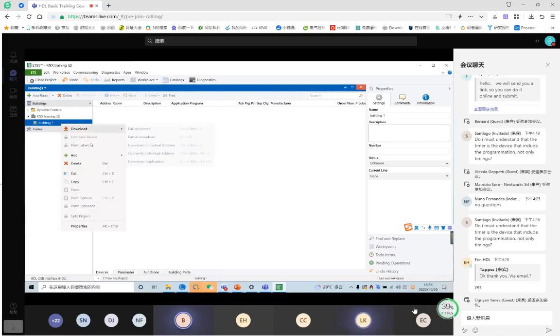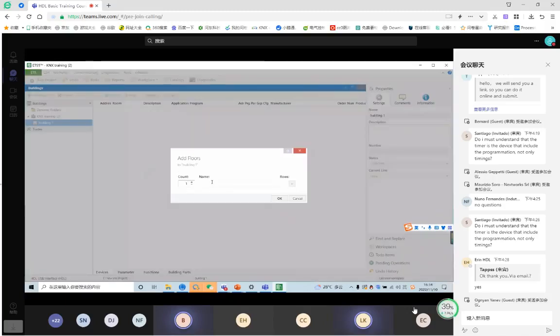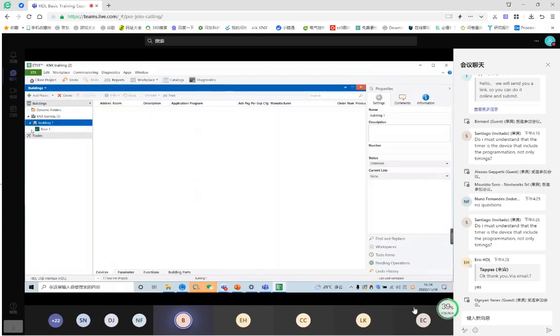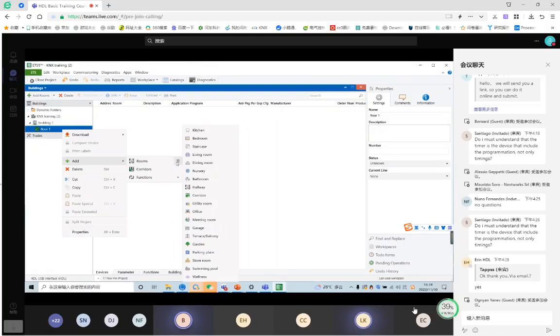And from the building part, we can add the floor. For example, floor 1. And from the floor, we can add the room. There are many rooms we can add. For example, in here, I add the living room.